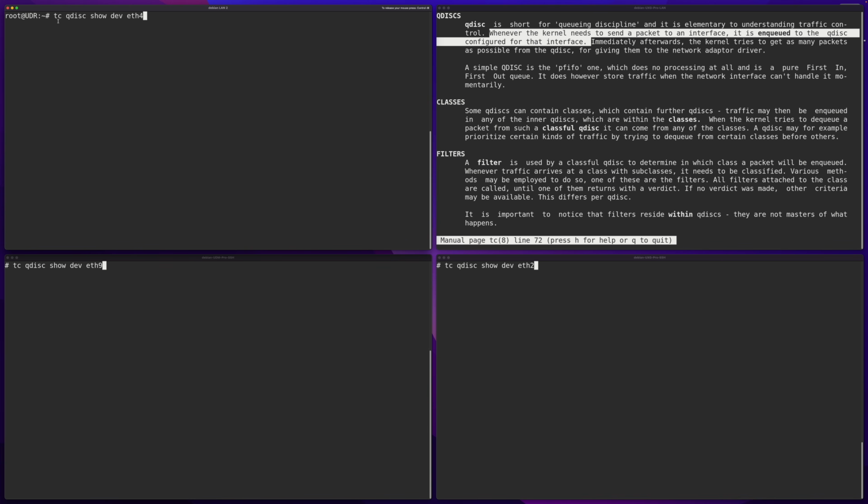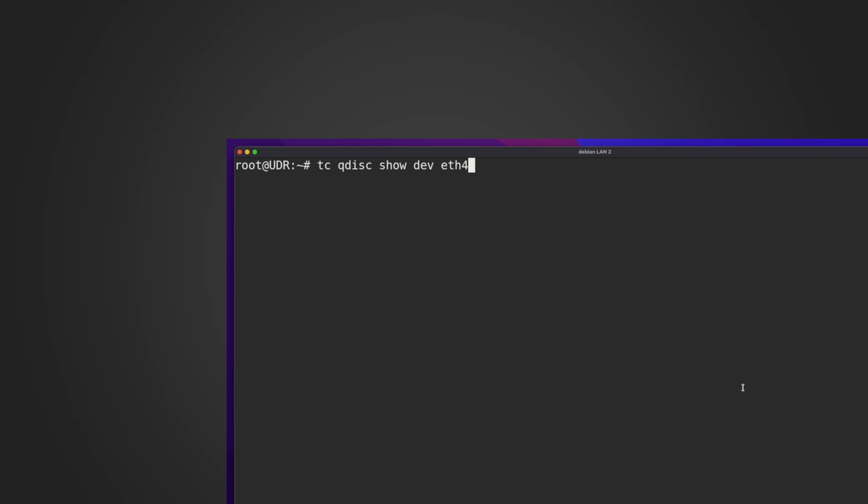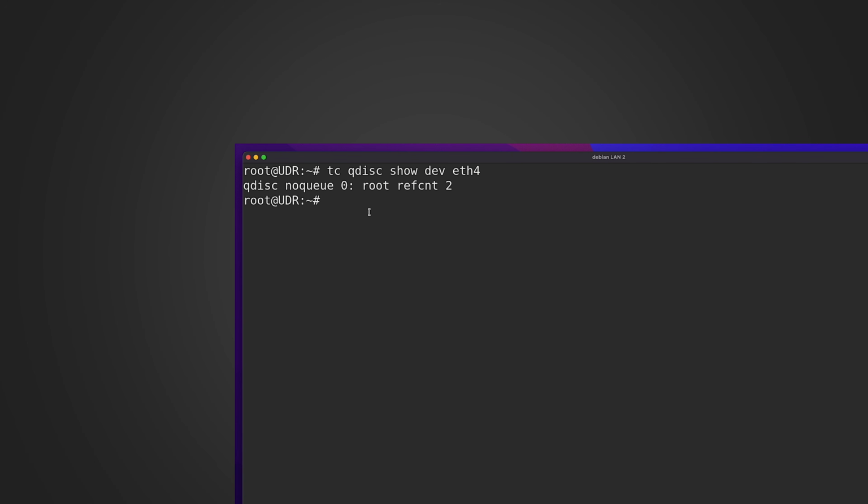It's just the tc command, and then I want to display the queuing disciplines, so I say show, followed by the device, which is my WAN port. So for the UDR, it's s4. For UDM Pro, it's s9, which is the 10 gigabit port, and for USG Pro, it's s2. It's also the 10 gigabit port. Let me execute them. It's the first surprise already.